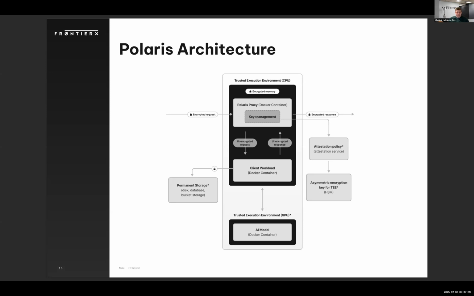And the proxy is going to help you manage access to the keys, to the attestation policy, and then the key that's stored in some kind of HSM service. We have an option to also add a confidential GPU with a confidential PCI Express bus, currently only H100s. And you currently have the ability to use the Polaris SDK to encrypt things for external storage, but we are also working on making different types of storage transparent. So just attach them and you can work with that.